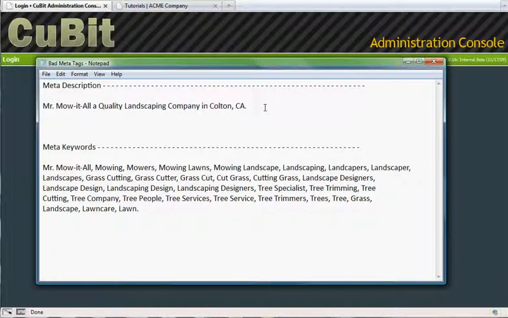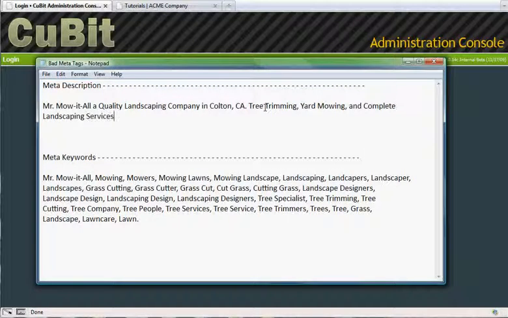Then we're going to put some services: tree trimming, yard mowing, and complete landscaping services for residential or commercial needs. Let's say for your residential or commercial needs. There we go. We've got residential in there, the word commercial in there, yard mowing in there, complete, and see how short that is.